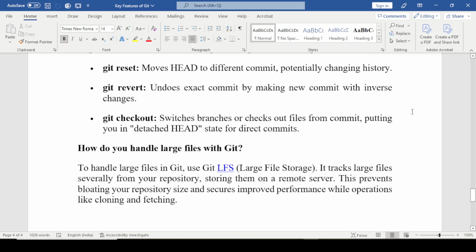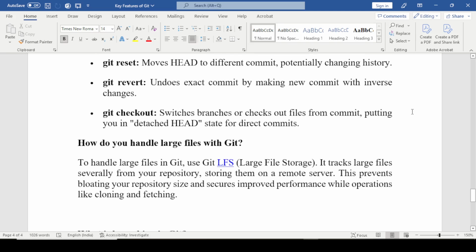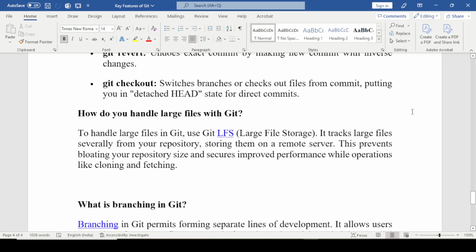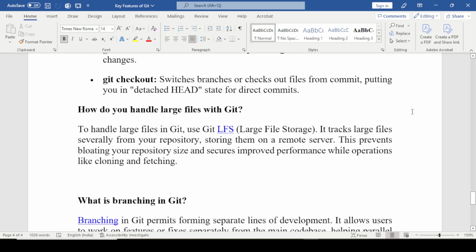How do you handle large files with Git? To handle large files in Git, use Git LFS, Large File Storage.